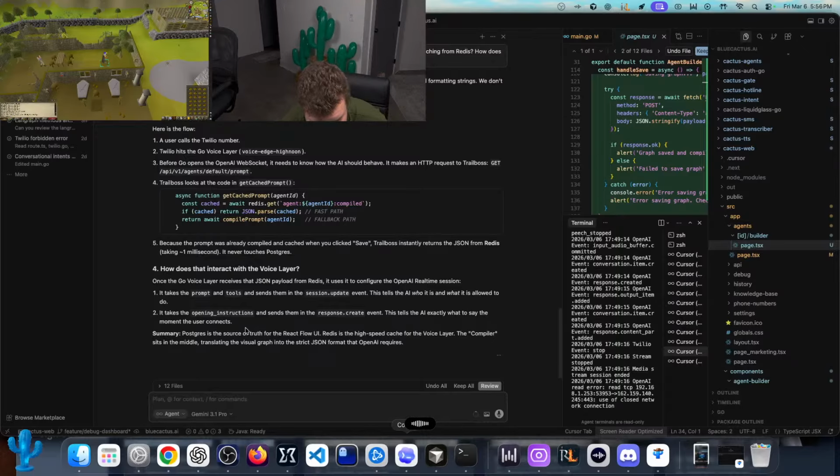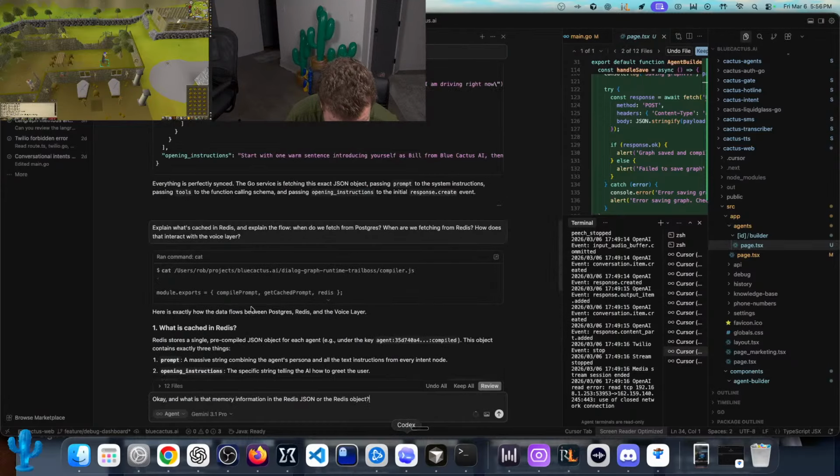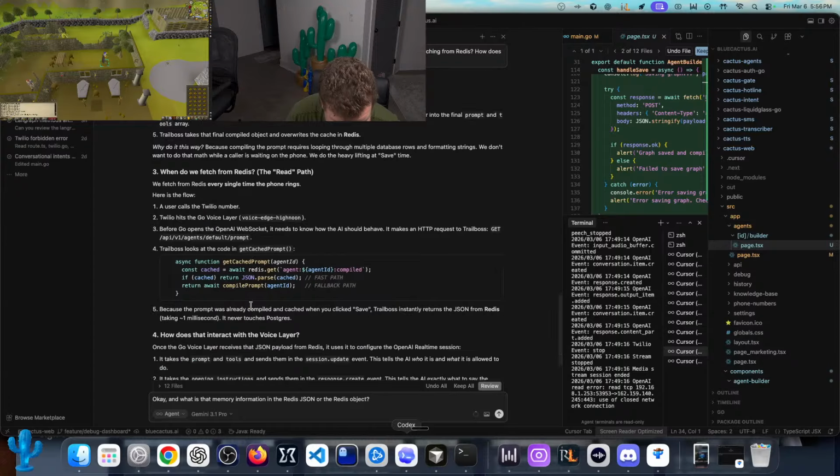Okay, and what is that memory information in the Redis, JSON or the Redis object? I don't even know. It's an object.